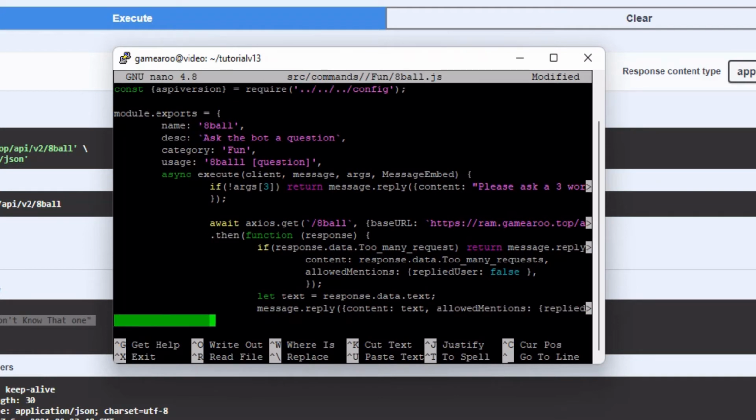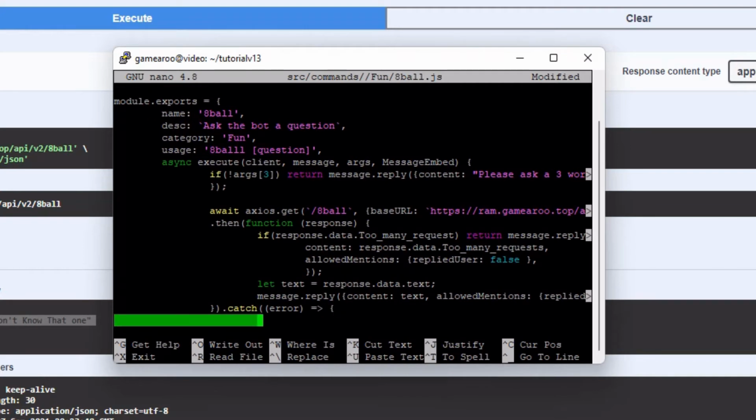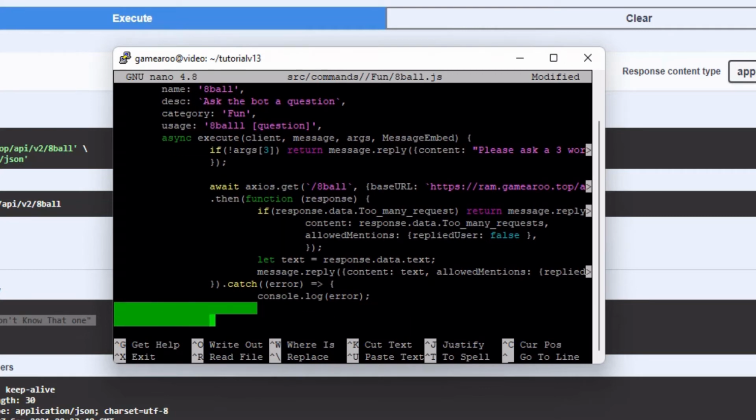And then we can end that up then. Now we want to catch errors, so we're going to do .catch error, console.log error. Now, I would like to say we can do this here as well.